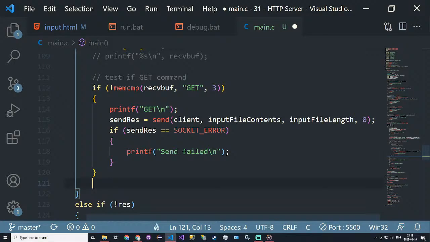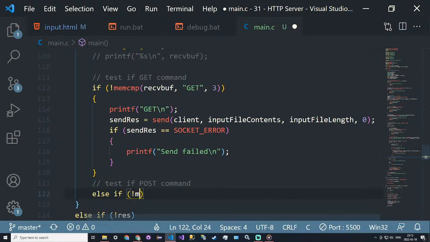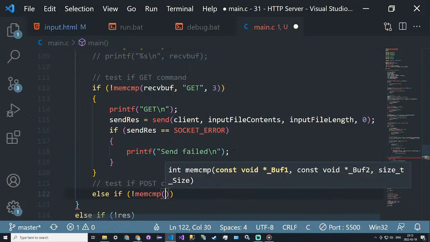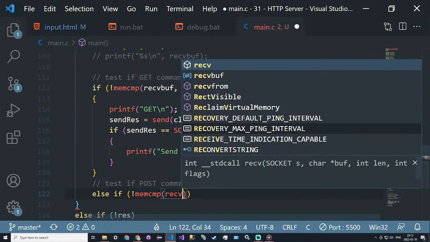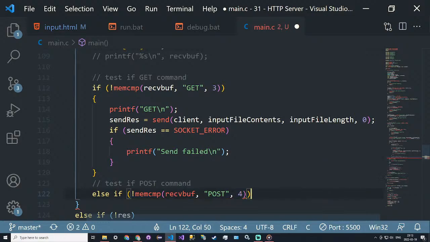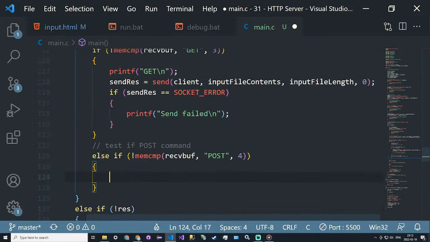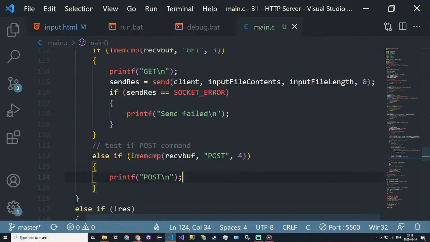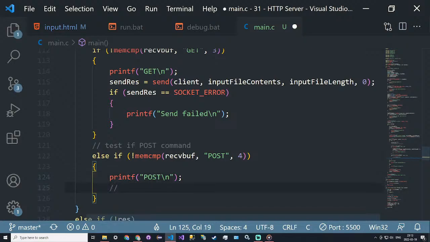All right, and then we're going to test if it's a POST command. So else if not memcmp, memcmp will return 0 if the two things are the same, that's why I'm doing not. We're going to test the receive buffer against the string POST and then 4 bytes. So we're going to printf POST. And now we actually have to send the file back first because it needs something as a response. So we're going to do the exact same thing.